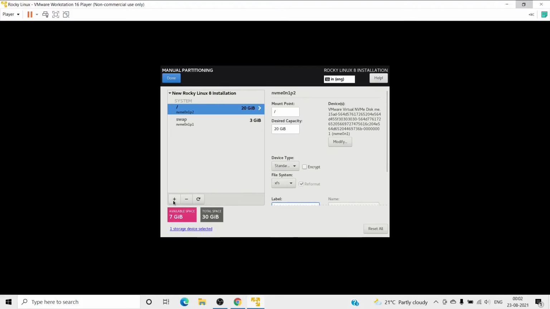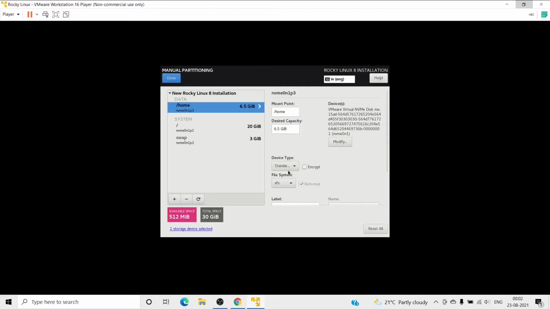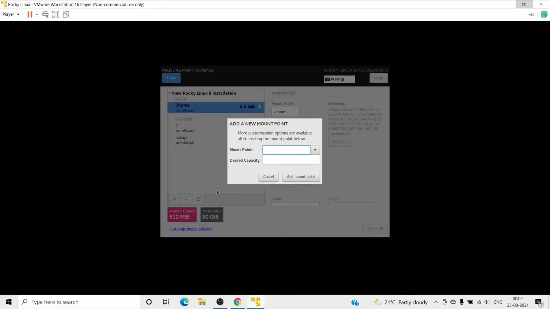Let's add some more. For example, your users' home directory, we can add home as well. So let's select slash home. Now how much space is left? We have 7 GB left, so we will define 6.5G. Let's see how much it will give if we define in decimals. This is 6.5. Yes, it came like this. Now we have 512 MB, so we will add one more, and that is for the boot partition.